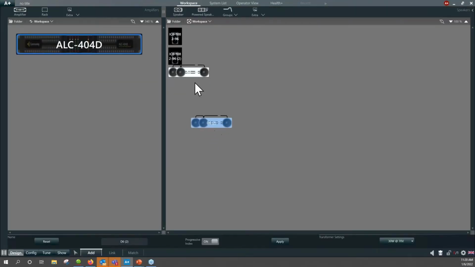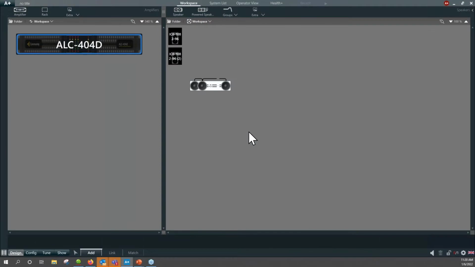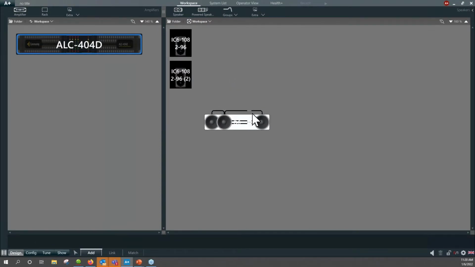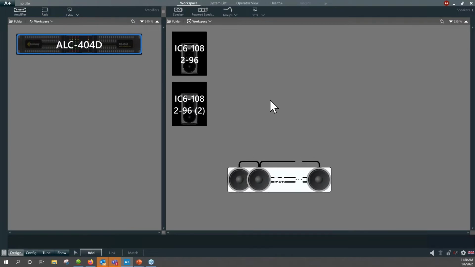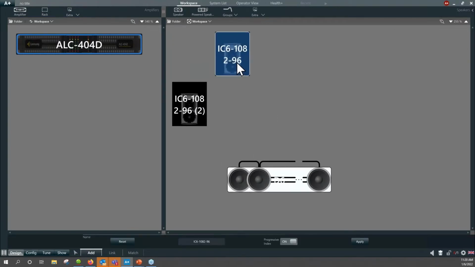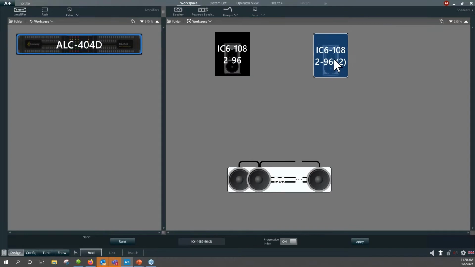I added it twice. So if I did that by accident, I can simply click on this and hit delete, and that'll go away. All right, so I can make these bigger too. Just hold down Control while you're in the window and scroll. So I got my 1082 over here. This is for the little bar stage, the lounge. I can rename these. I can make this left. Make this the right one.